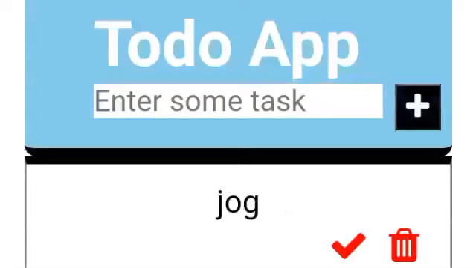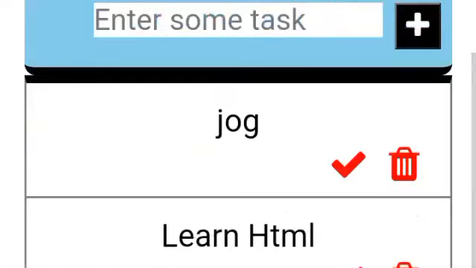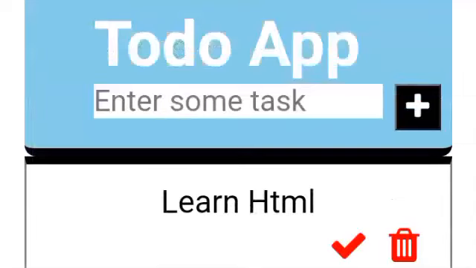Okay. So as you can see, I'm adding a new task and it's adding on top of the previous ones using the insertBefore method. Okay, so I'm able to add. So let's check if we're able to delete and check out also. There you go.